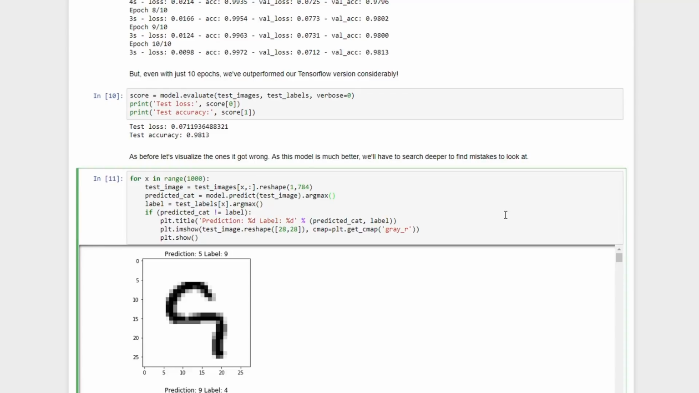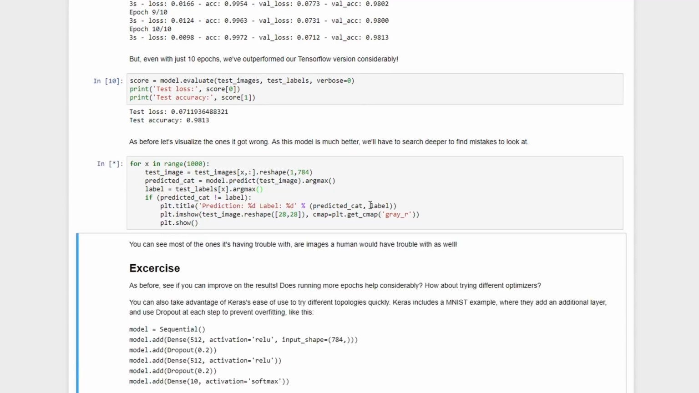As before, let's take a look at some of the ones that it got wrong, just to get a feel of where our neural network has challenges. The code here is similar. We're just going to go through the first 1,000 test images here. Since it has a much higher accuracy rate, we have to go deeper into that test data to find examples of things that went wrong. We'll reshape each image into a flat 784 pixel array, which is what our neural network expects as input. Call argmax on the resulting classification in one hot format and see if that predicted classification matches the actual label for that data. If not, print it out.